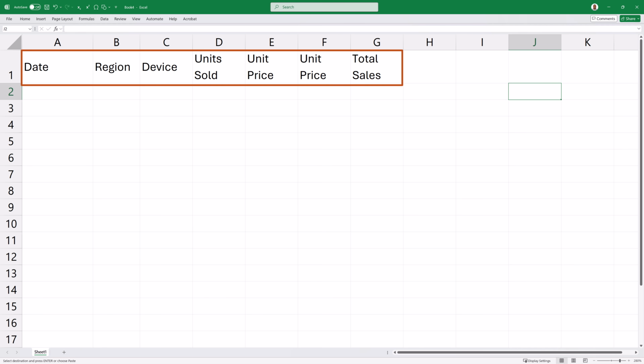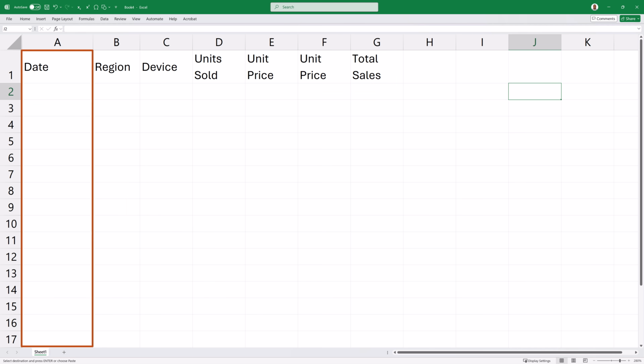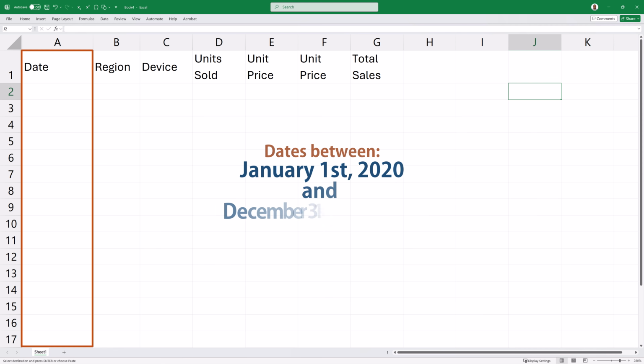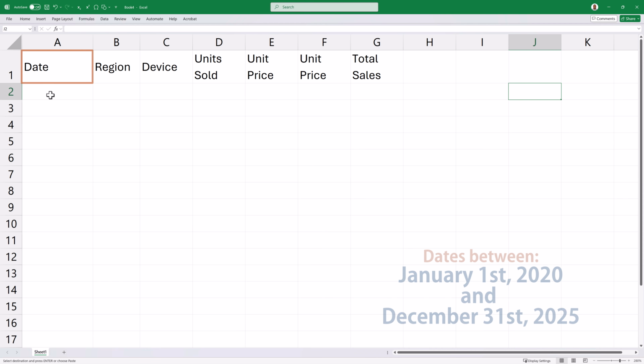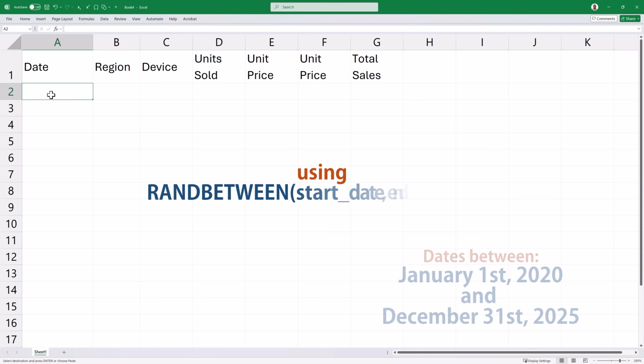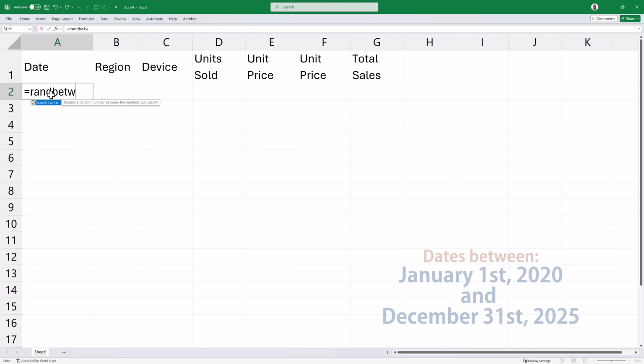Let's get started. For the date column, let's say we want random dates between January 1st, 2020 and December 1st, 2025. A great tool for this is the RANDBETWEEN function. The formula is equals RANDBETWEEN. For our first date, we'll use DATE(2020, 1, 1). And for our end date, DATE(2025, 12, 31).